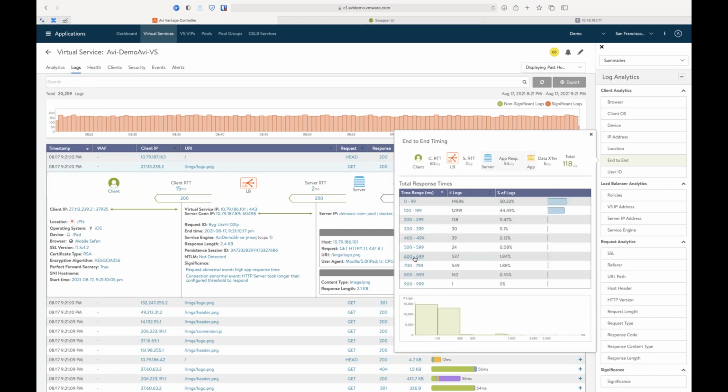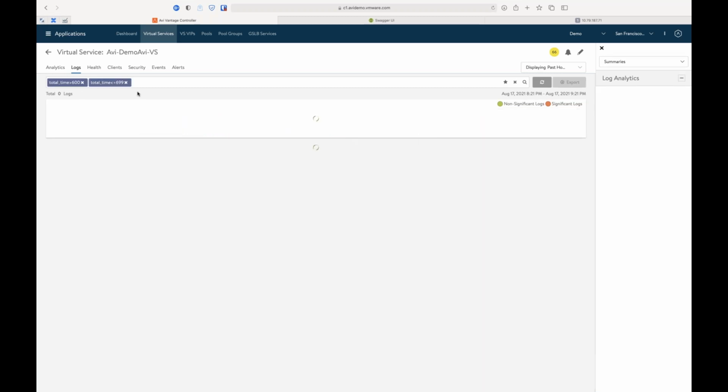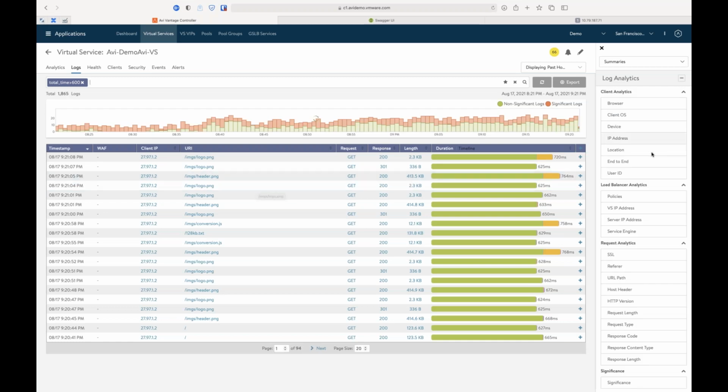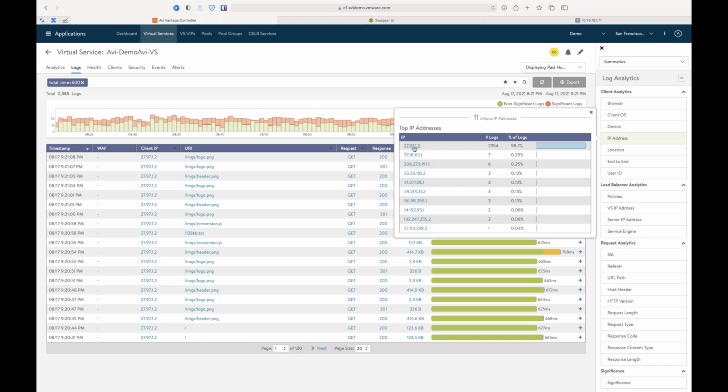And let's see, we'll look at anything which is more than 600 milliseconds of total time, right? So what we're doing is we're drilling down or filtering on this and seeing, and then we can look at whether these are coming from a specific IP address. Right? So most are coming from one particular IP address. So you can go and say that, okay, this is the location which is causing a problem, right?